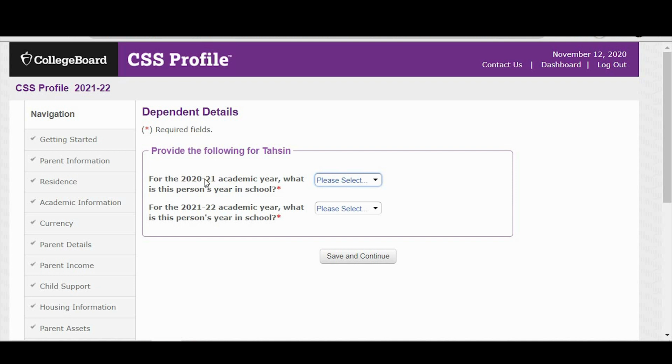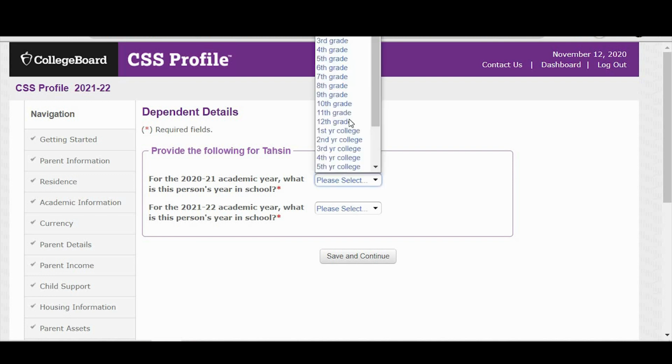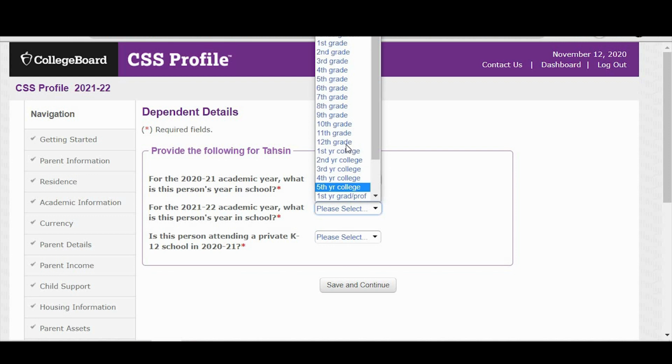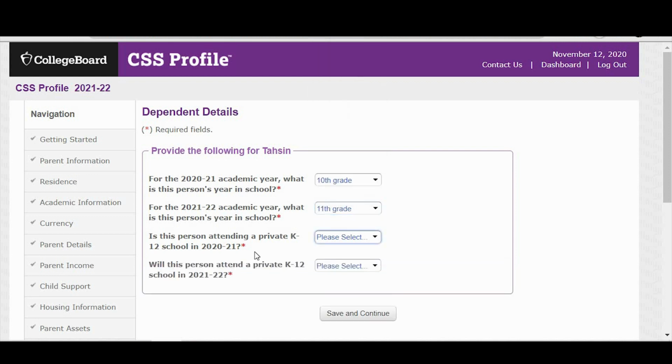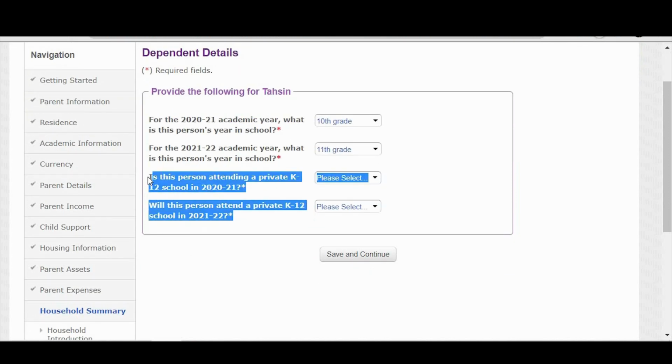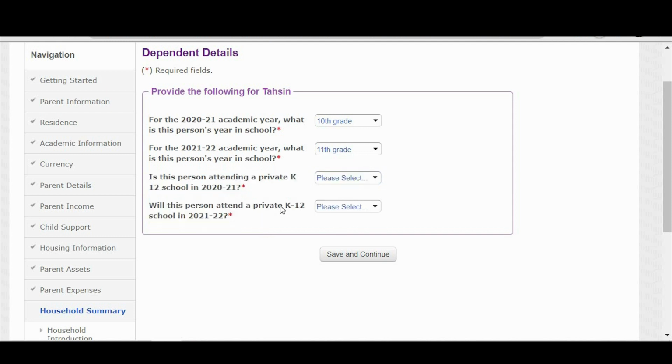So by 2020-2021, they mean from July 2020 to July 2021, right? So for Tasin, which class will he be in? He's going to be in 10th grade. Next, he's going to be in 11th grade. This question will be no in both instances.